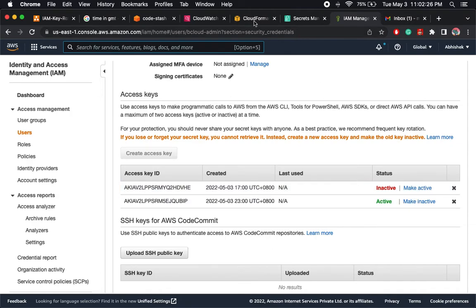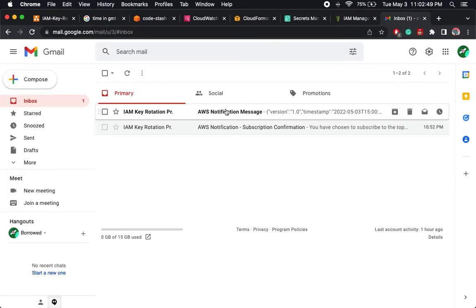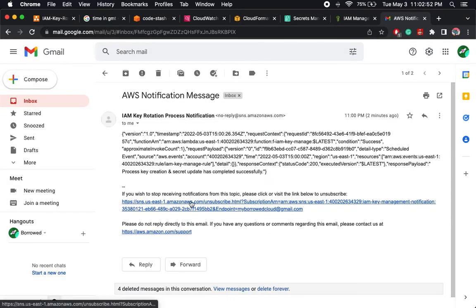Now, as per the schedule of the second Lambda function, that is the key deletion function, it will come and clean or delete this inactivated key, so that from the next time onwards only one key is available, which is the active key. So let's wait for another 3 minutes, because we have the Lambda function scheduled to run in the next 3 minutes. In the meantime, we have also received the notification saying that the function has been successfully completed.